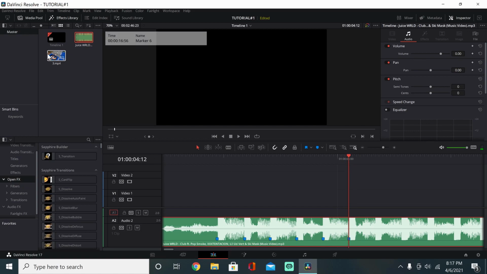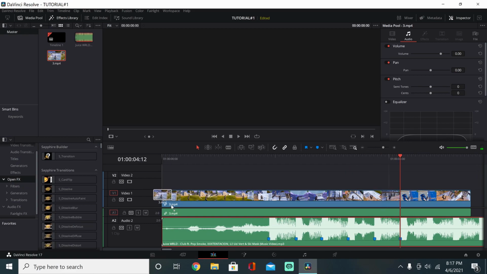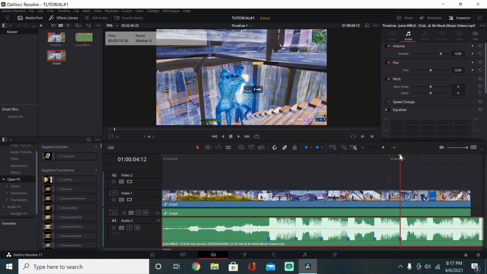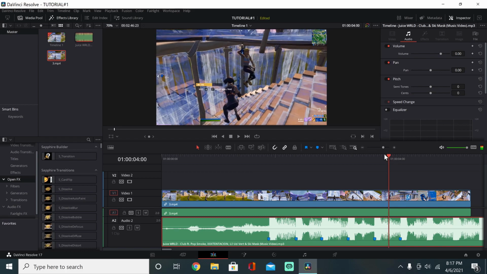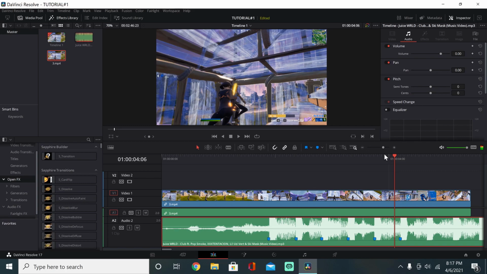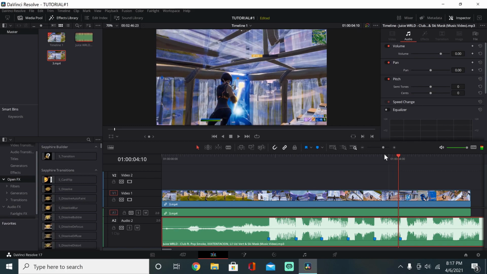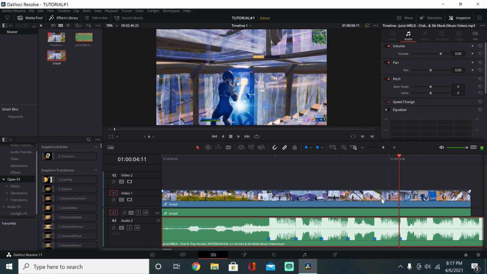And now I'm going to drag in our clip. Now we're going to find the point of impact, so we're just going to find where around it shoots. And now we're going to use the arrow keys to find when the character turns slightly blue. So now we turn slightly blue, so that's the point of impact.